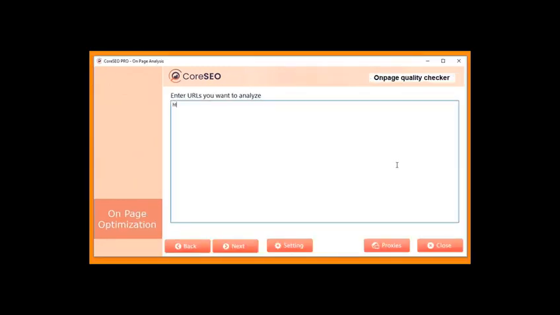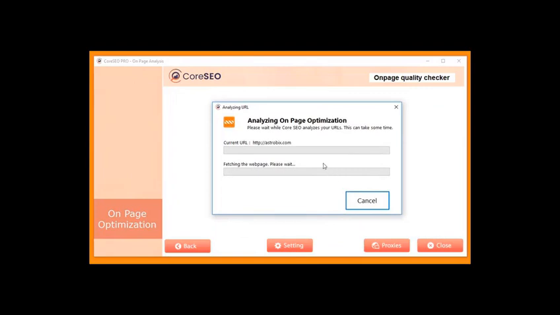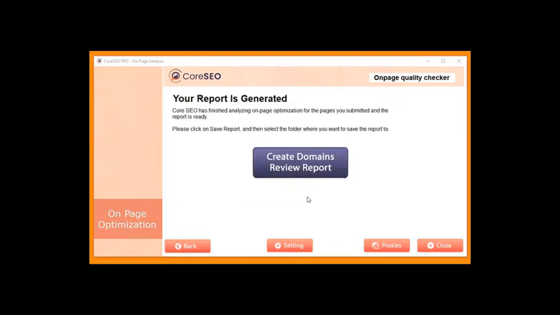Put in the URL that you want to analyze. So I'm putting one of my websites, and then click on next. It's going to analyze the page that you put in. It's going to take a few seconds, and once it's done, it's going to show you a domains review report, the report that has the analysis of the URLs. In fact, you could put in any number of URLs. You can put in 10 URLs, and it's going to show you a report that has a list of all 10. So let's go and see that report now.